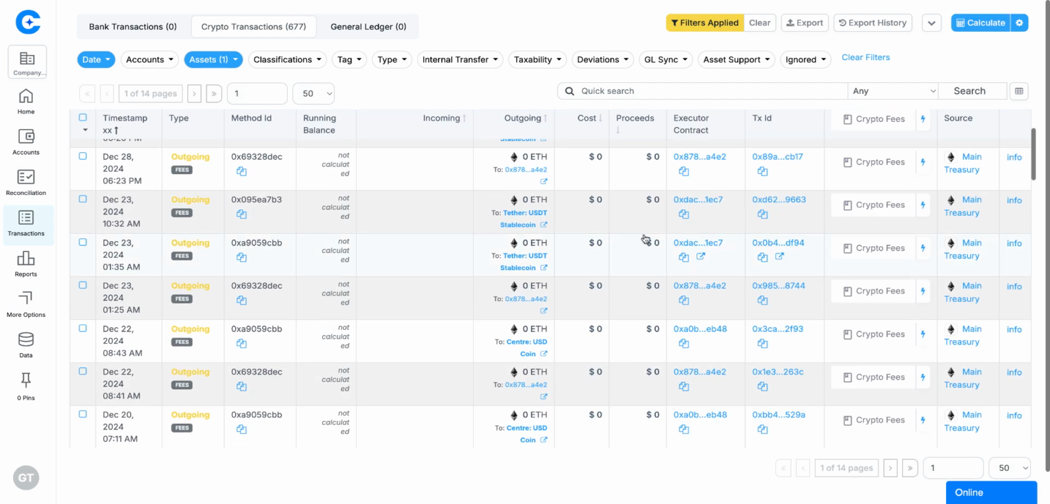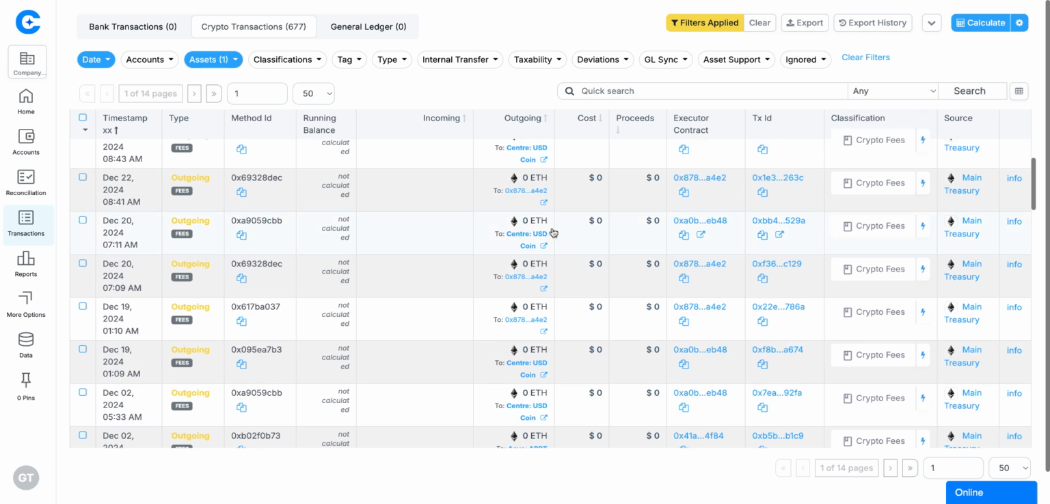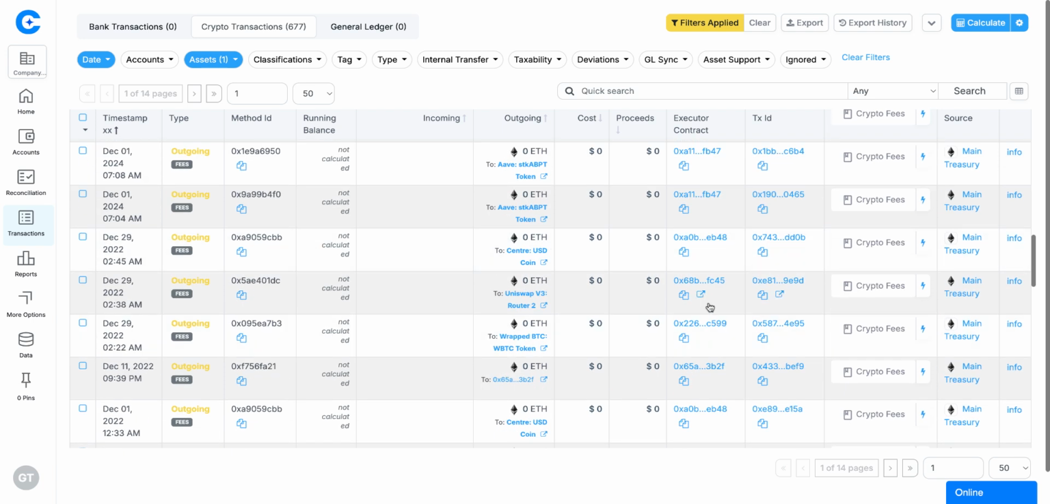Now, every single time a network fee or gas fee transaction appears in my ledger, it'll automatically be classified for me.